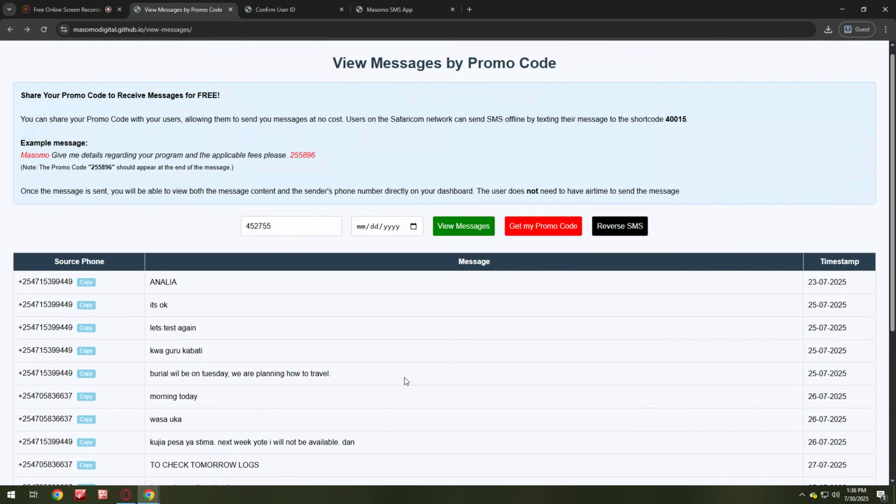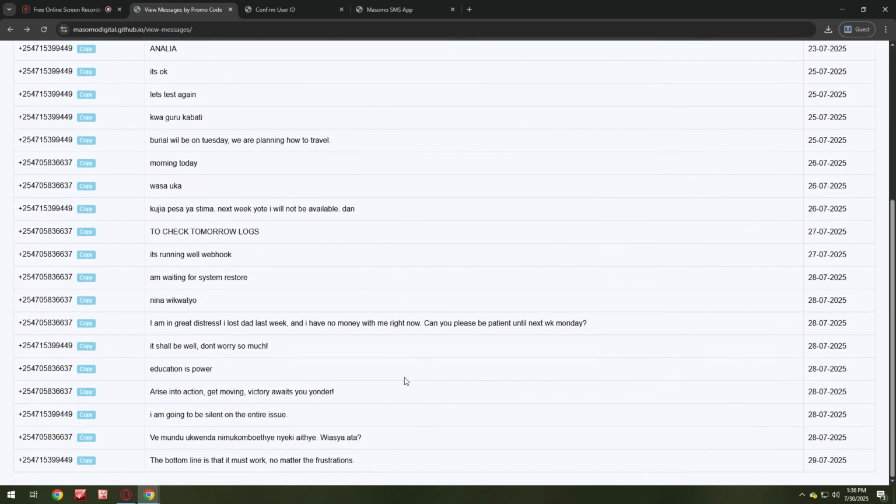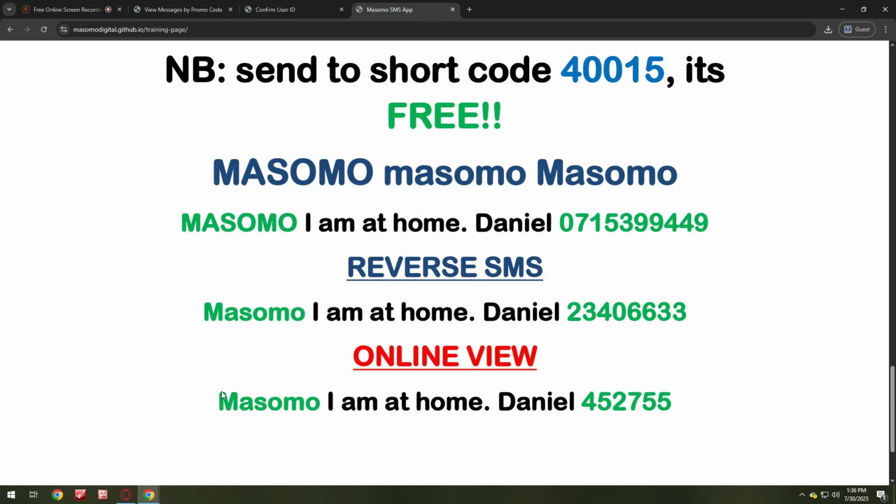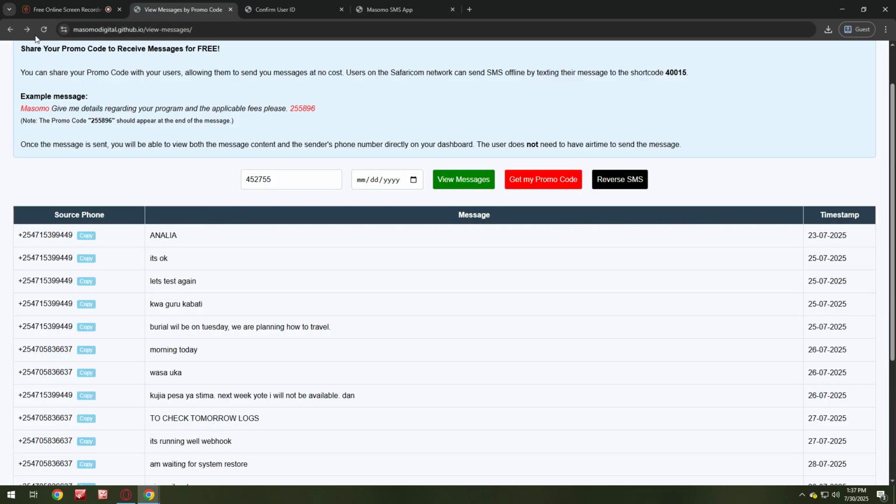These are the online messages whereby my users are not charged anything. They can send that message as I have shown you here using that keyword Masomo. Then they type the message and they put my promo code at the end here. I will be able to receive those messages. So these are the major features of our Masomo SMS app.